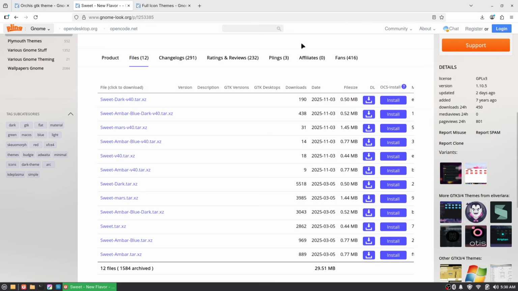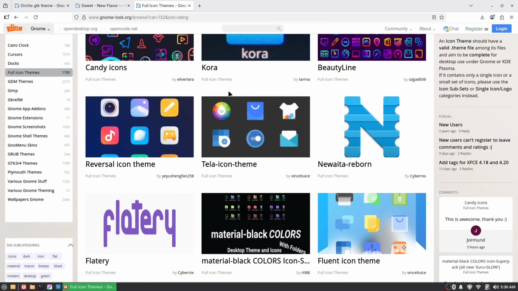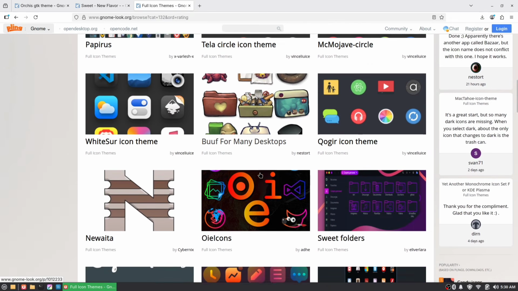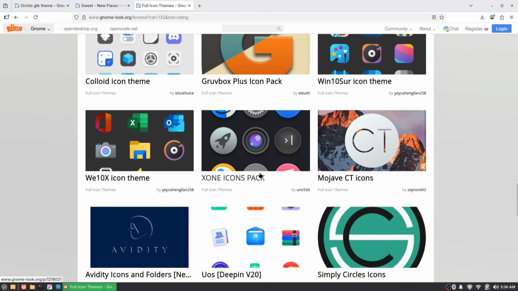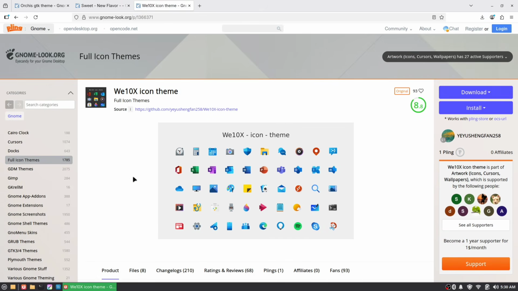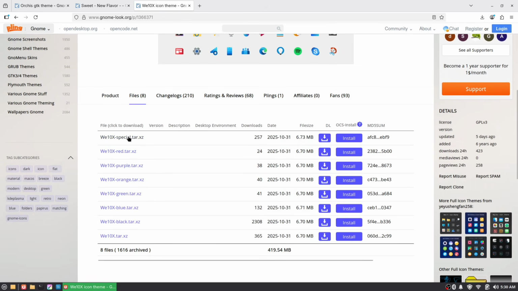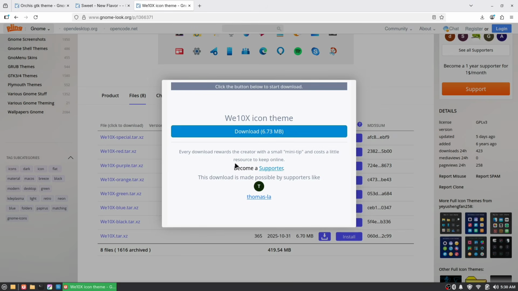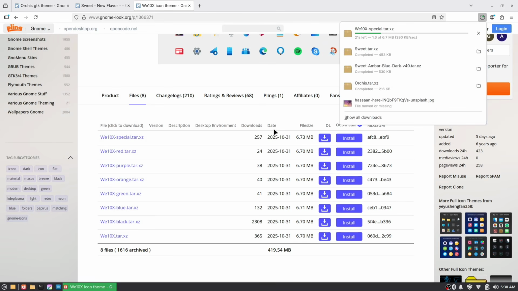Alright, now let's download our icon pack. Visit this next link for the icon theme page. As you can see, there are tons of options here. I usually use the Tele icon theme for my own setup, but this time I'm going to download something different. You are free to download whichever icon theme you like, but for this tutorial, let's go with the W10X icon theme. Click on it, scroll down and go to the Files tab and download the first option, which is the W10X Special one. Keep in mind, even if you choose a different icon theme, the installation process we're about to use will be mostly the same.